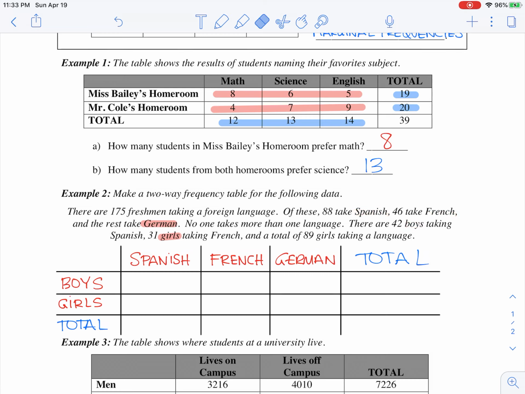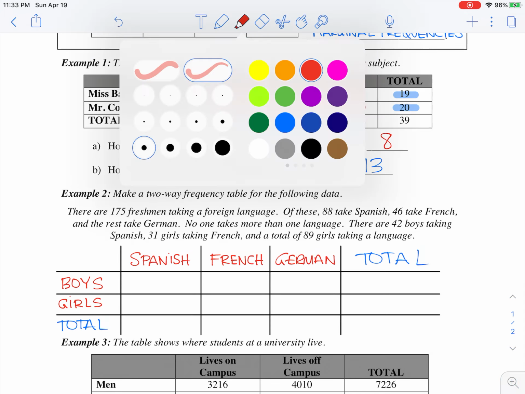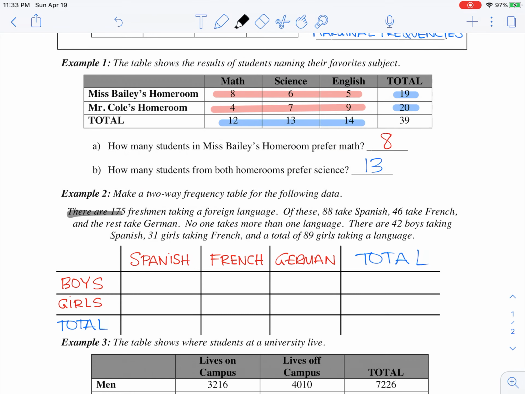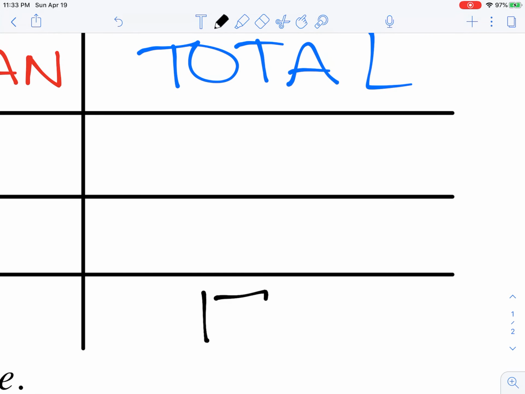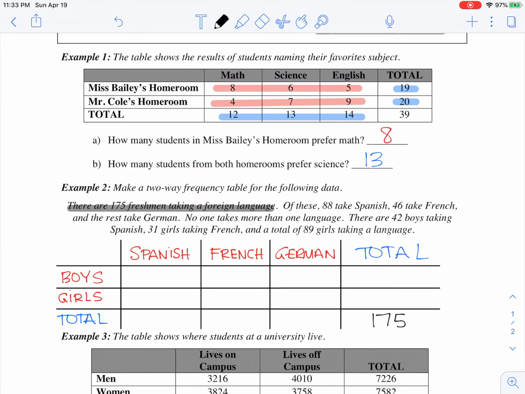I'm going to go ahead and erase my first highlights. So we know there's 175 freshmen taking a foreign language. This information is actually the total of the entire table. So we have 175. So that should be the total number of girls and boys, and that should also be the total number of freshmen taking a foreign language. That should be across the bottom.